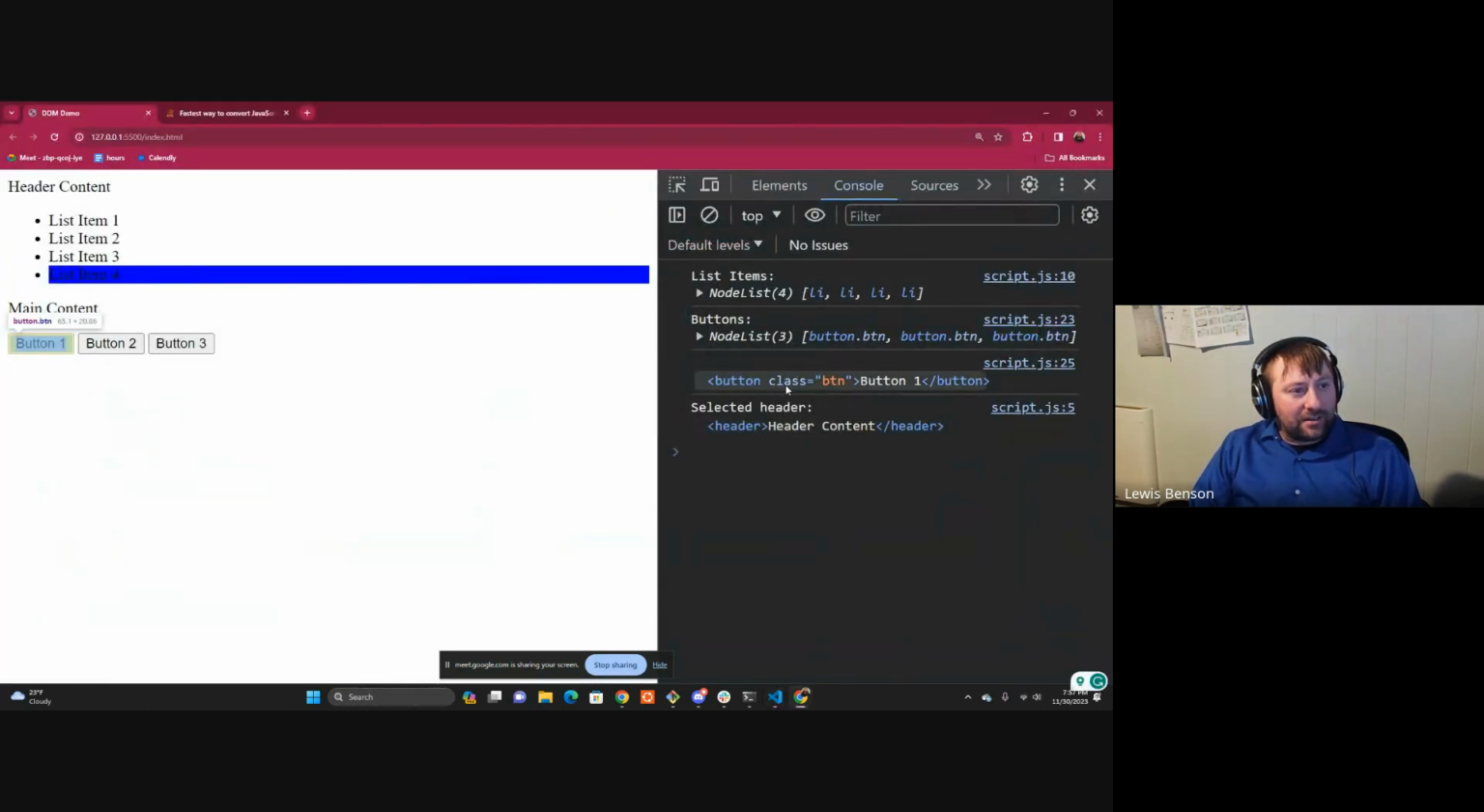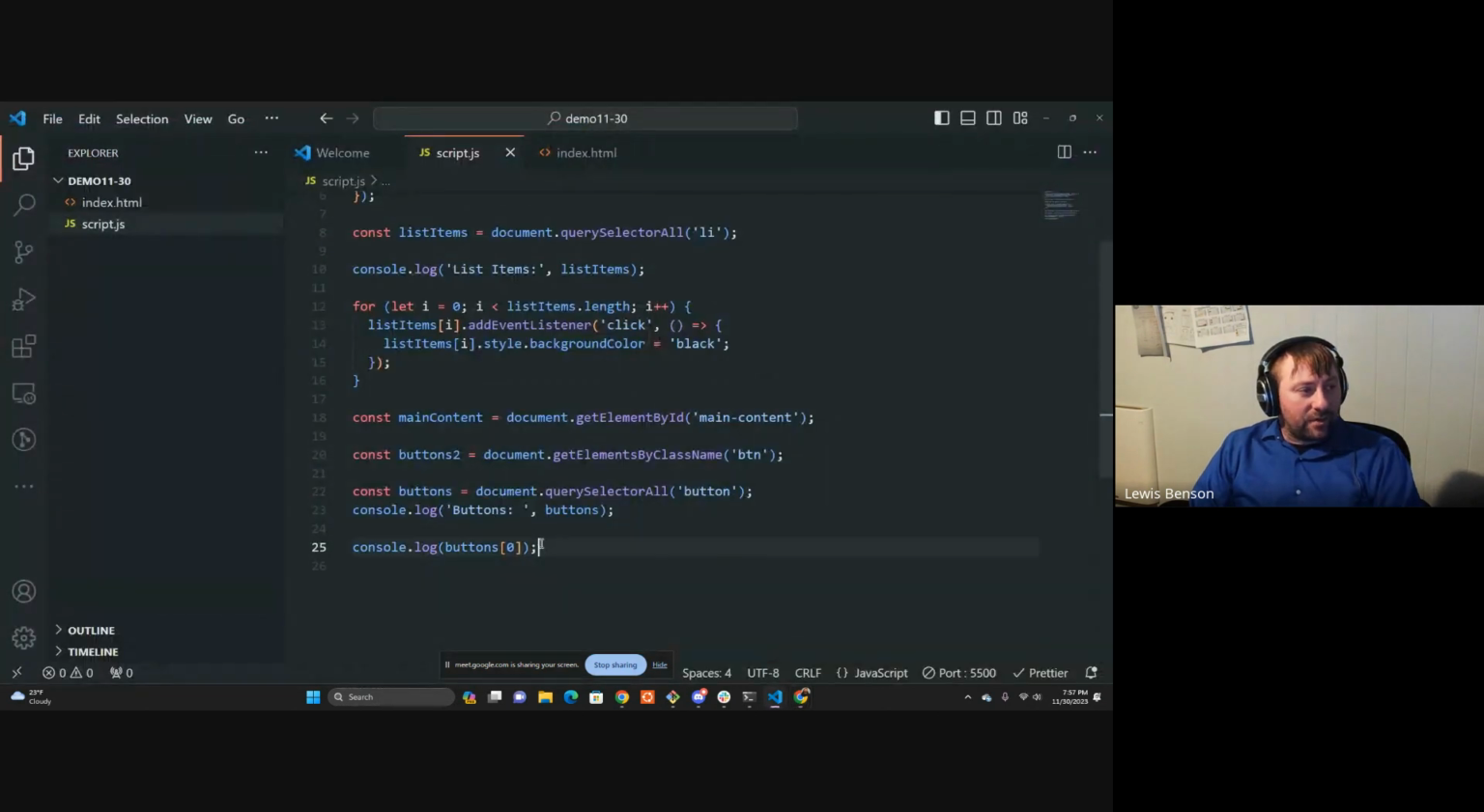And here it is here. We can see the button element is selected. So we can access any of the attributes. We can add our event listener to that. So I'm going to remove the console.log now. I just wanted to show you that we are getting the button by indexing it. And now I'm going to add an event listener to it.